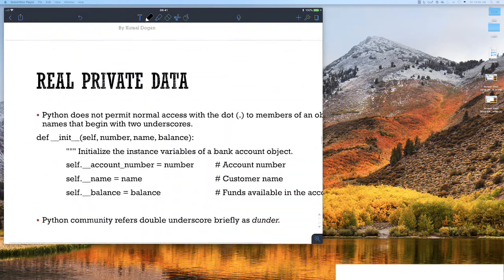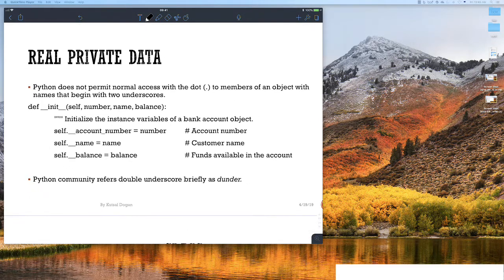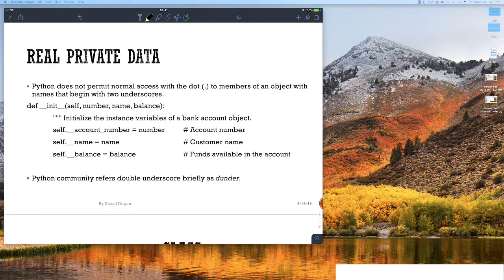Okay. Finally, the real private, which is what I will be using and what I want you to use in your assignment, is to create variables like this example. This is from our bank account example we'll soon see. You basically create these data members: account number, customer name, and funds available in the account. You notice they all have these double underscores.